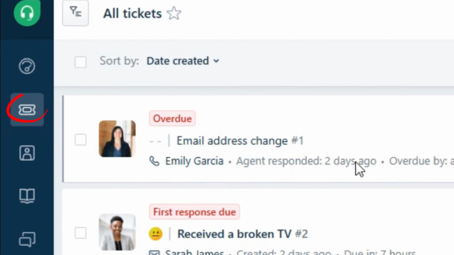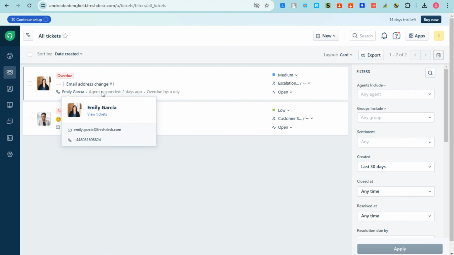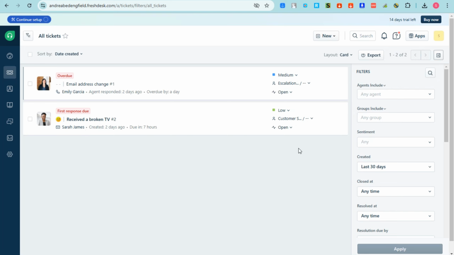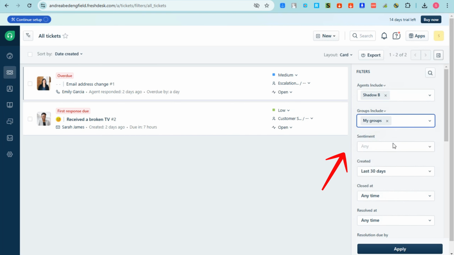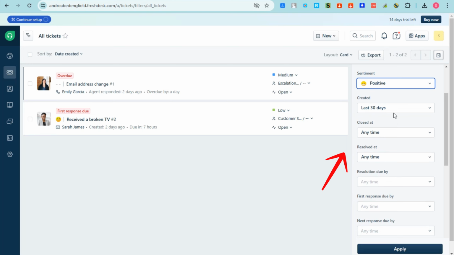Next, we have here the ticket icon. A ticket represents a customer inquiry, issue, or request that has been submitted to your support team via different channels like email, chat, social media, or phone. So basically, you can see all tickets right here, and you can also filter them.